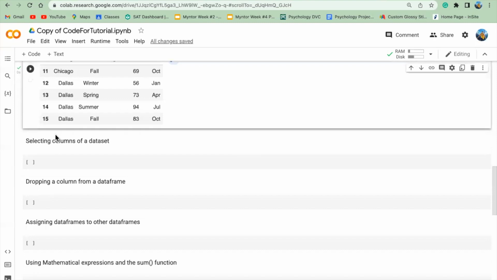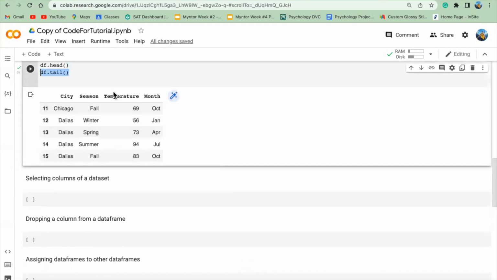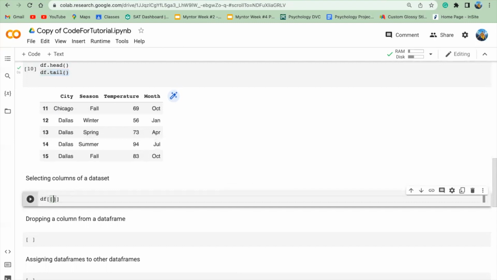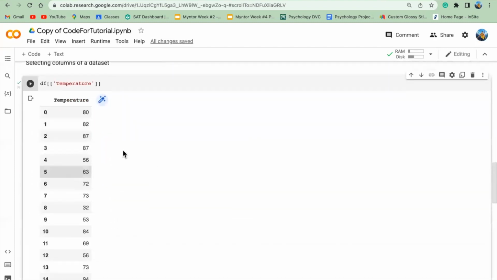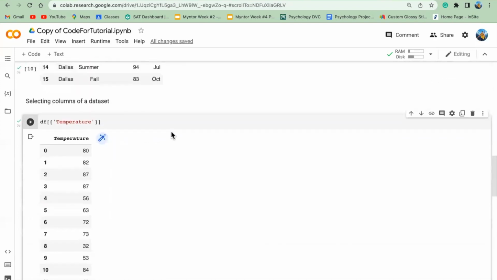Okay, so if you want to select a certain column, let's say we only wanted temperature, this is how you would do it. You have 2 brackets, and then you put a quotation mark, and you have to have the exact same spelling and the exact same capital cases as the variable that you're trying to call. So when I do this, look at that. You guys see that? You got all the temperatures.